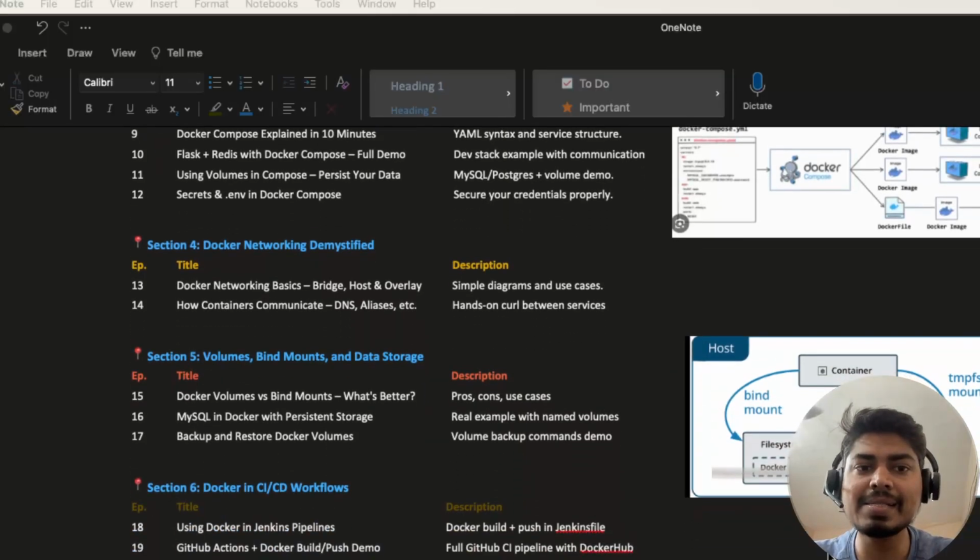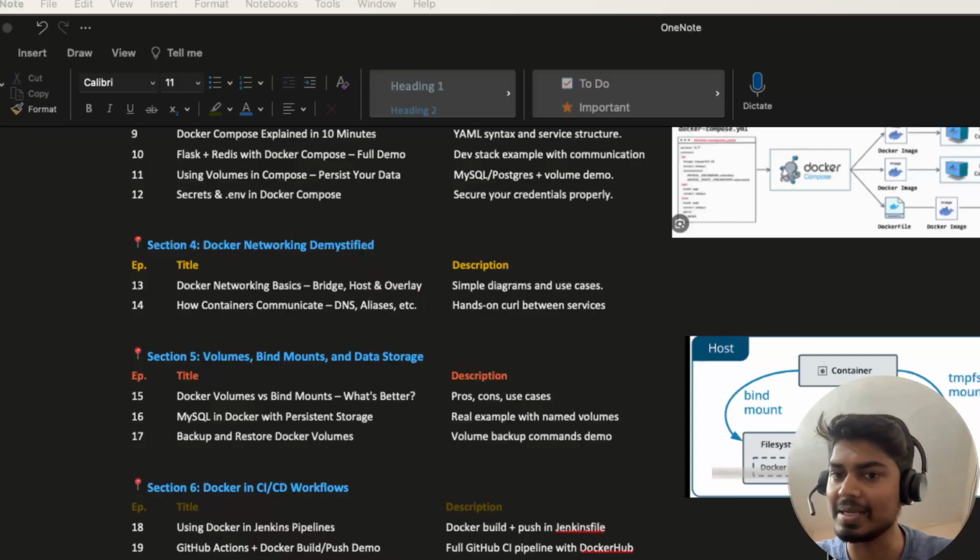And the next section is related to Docker networking. Inside networking, we will cover bridge, host, and overlay, and what the use cases are where we will use host type, bridge type, and overlay type. And if you are going to run your container on ECS, what kind of networking we will choose, and how the containers communicate with each other via DNS, how we can set aliases, these kinds of things we can see in our upcoming videos.